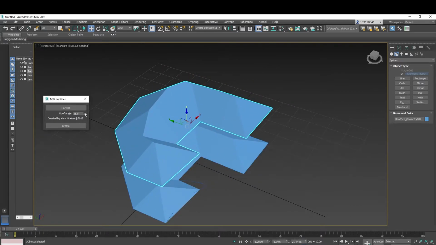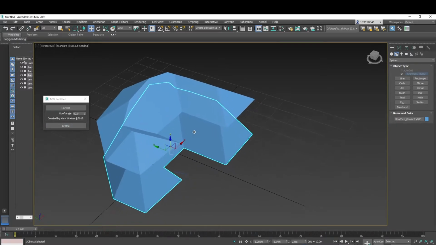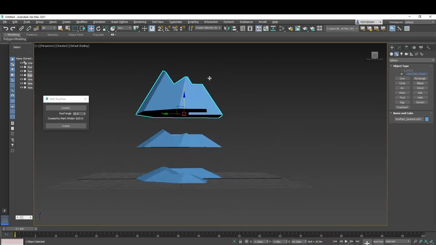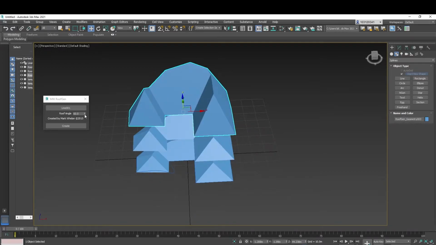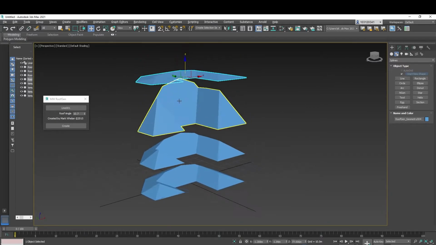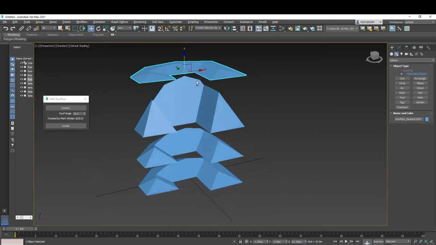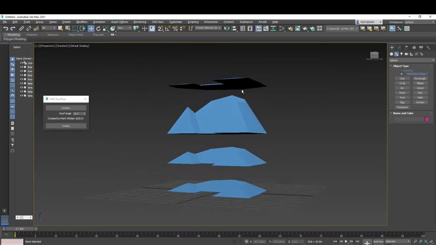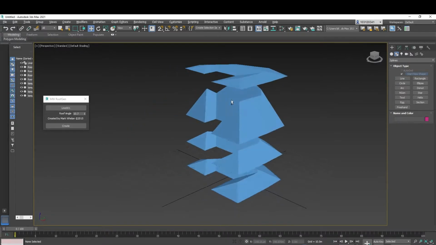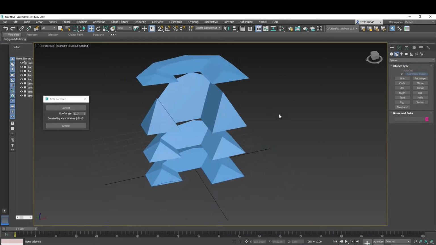You can go for quite wild angles, so let's go for 60, which is the max, and see what that looks like. Yep, looks quite bad, but that's what you can go up to. You can bring it down to 10 degrees, create that, and see how that pops up. So it gives you the ability to adjust the angle to generate quick roof geometry for your buildings, and that's what it does.